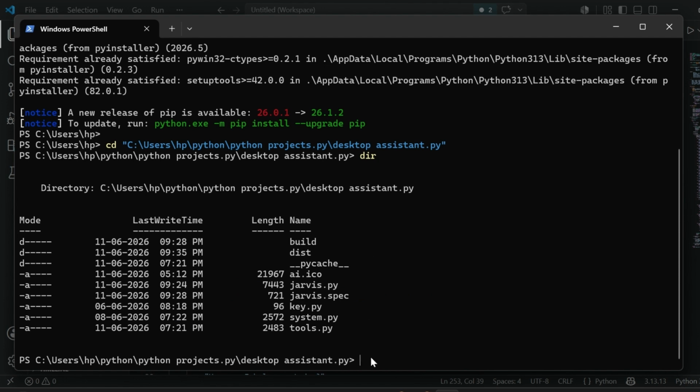And now it's time to write pyinstaller space hyphen-hyphen onefile space hyphen-hyphen windowed, because I don't want a console. Otherwise, you can skip this windowed option if you want a console. Then hyphen-hyphen icon equals to what? In my case, my icon is ai.ico.